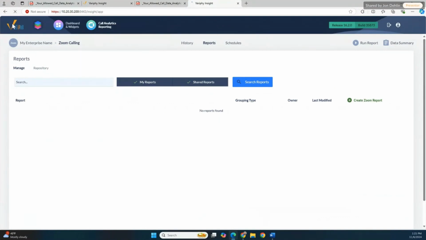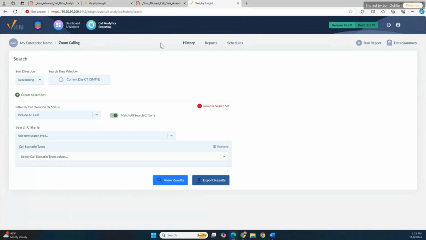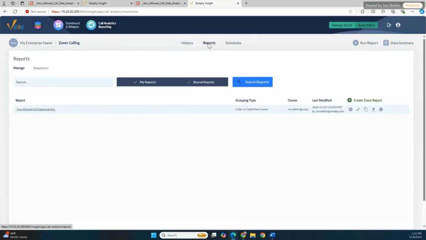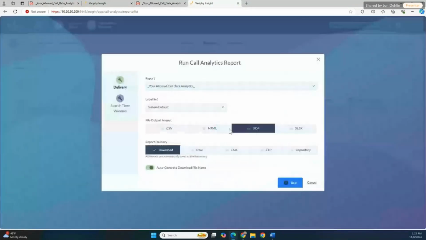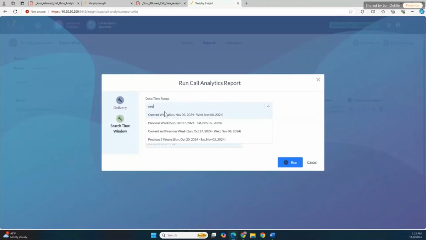I just clicked on that verify logo in the upper left, hoping that'll be enough to reload. And there it is. So now, because I gave edit privileges to Hallie, she can now edit the report if she wants to, or run it. And we'll see how this one does, running for this week and last.